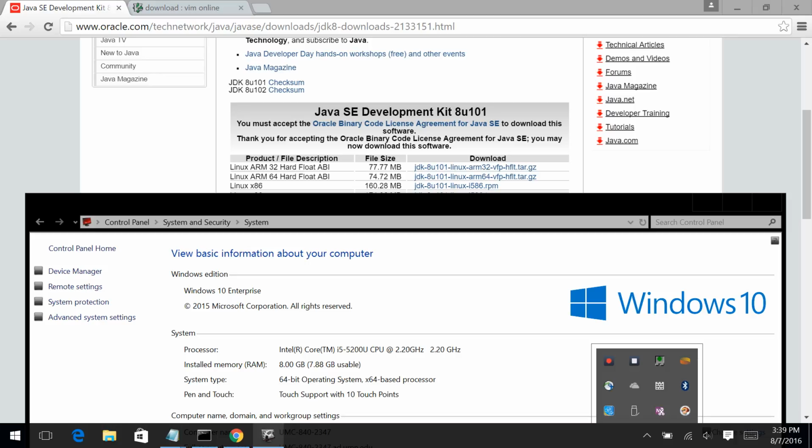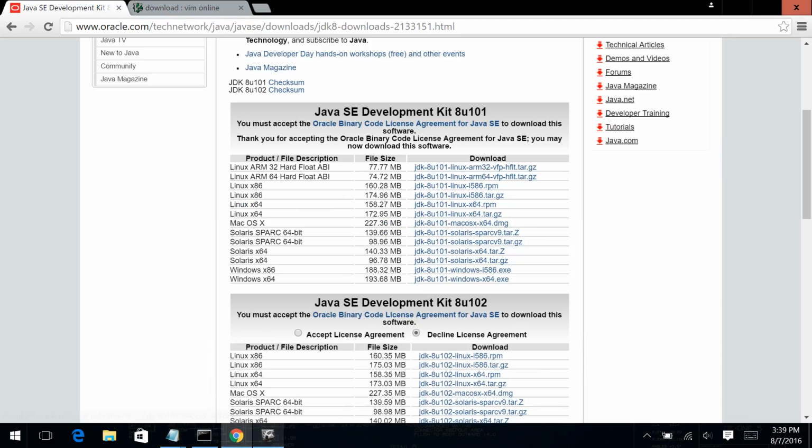Yours might not be a 64-bit operating system, so don't panic. It's okay. It should still work either way, depending on what JDK version you download from the Oracle website. So I'm going to minimize that, and I'm going to download the appropriate JDK for my computer. For me, it would be a Windows x64 JDK, and I will click this link, and that should download the Java file right to my computer.